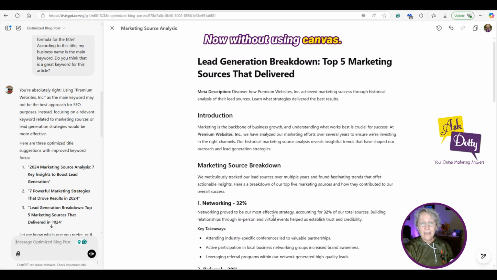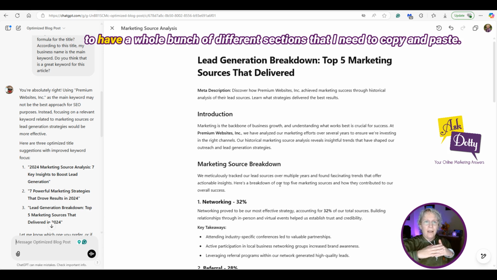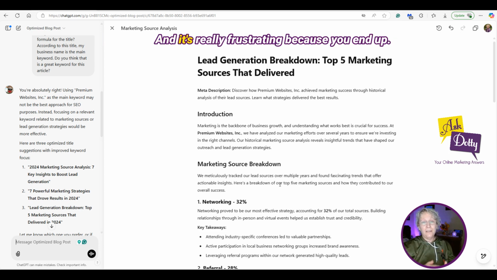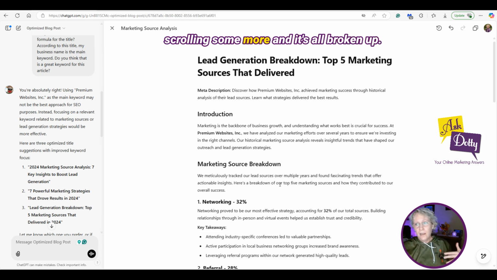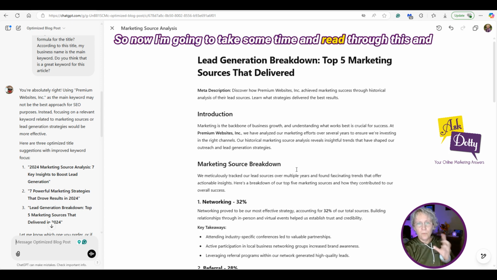Now, without using Canvas, had I done that just over here in the stream like it used to work, I'm going to have a whole bunch of different sections that I need to copy and paste, and it's really frustrating because you end up scrolling and copying and pasting and then scrolling some more, and it's all broken up. But with the Canvas, it's all in one place. Super cool.